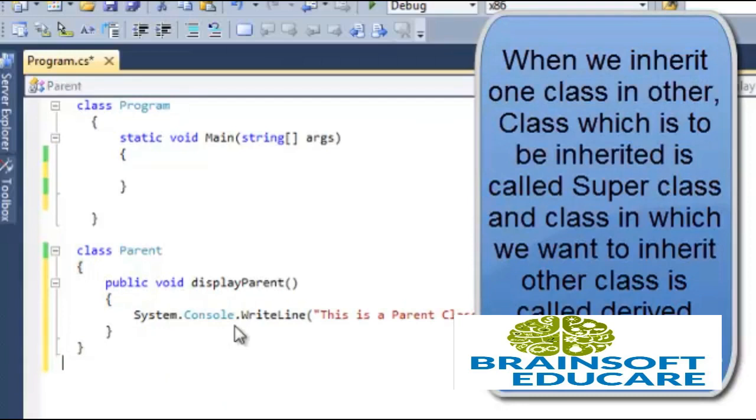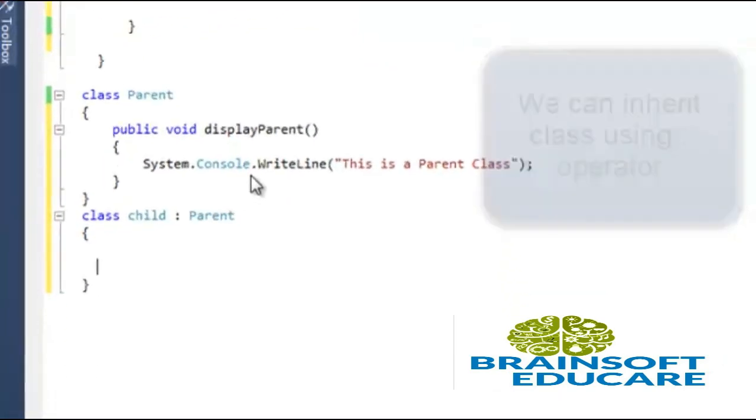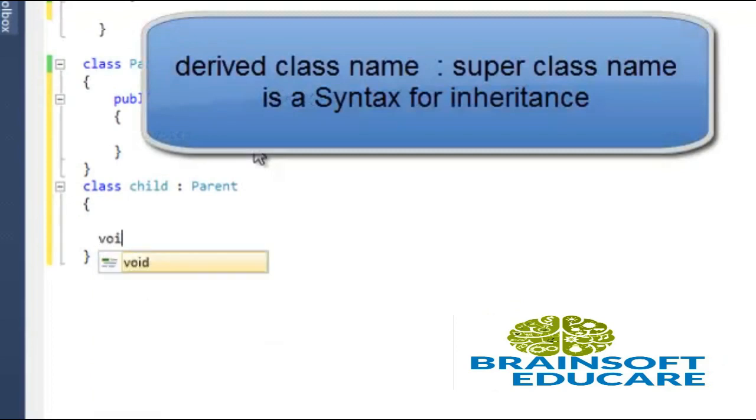When we inherit one class in another class, the class which is to be inherited is called the super class, and the class which we want to inherit into is called the derived class. We can inherit a class using the colon operator. Here we can see the syntax of inheritance.